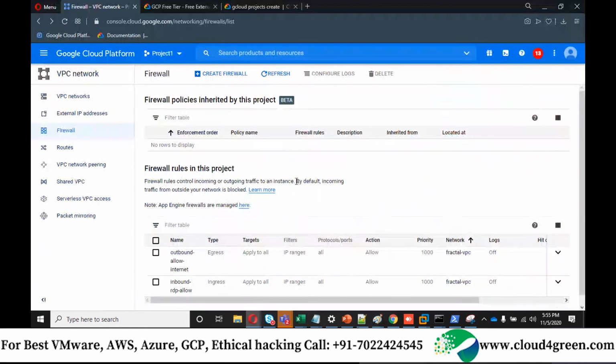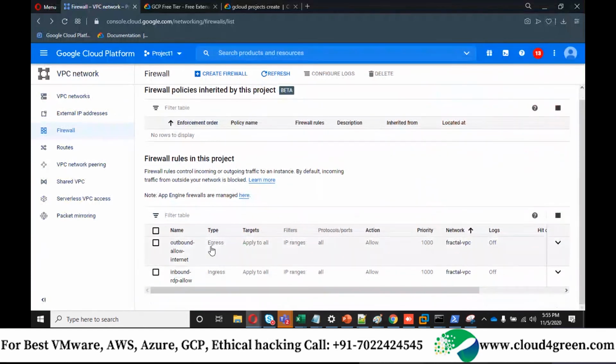Can you all do this now? There are two rules, and you can see the configuration info. First one is I created inbound, second one I created outbound. Sir, can you show the inbound rules again? Right.